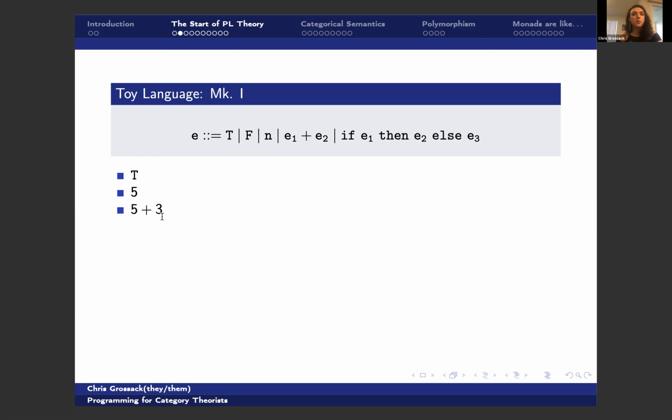and if I know how to write down two things, I'm allowed to write those things with a plus sign in between them. Similarly, I'm allowed to write down an if-then-else statement where E1, E2, and E3 are pre-existing things. So T I know how to write down, 4 I know how to write down, 2 plus 3 I know how to write down. So I can write down this if-then-else expression here.